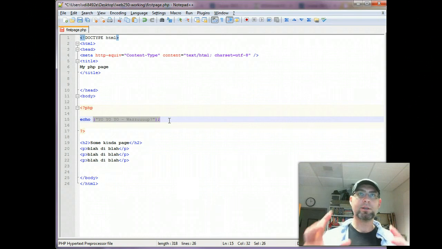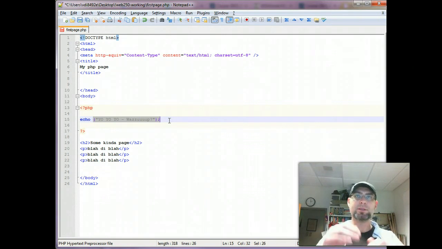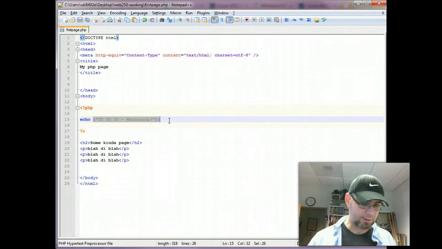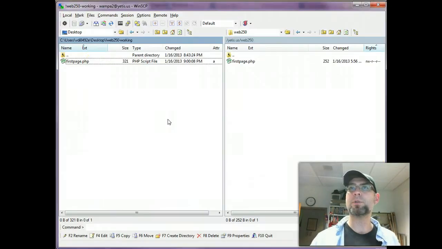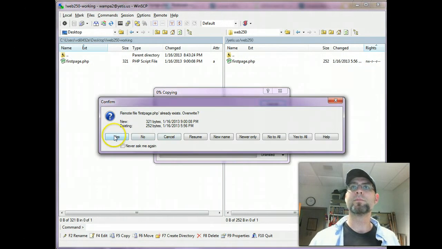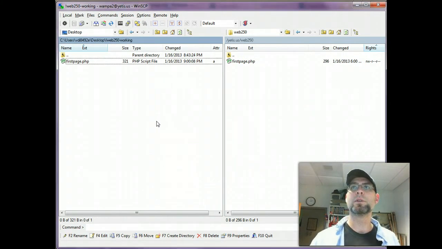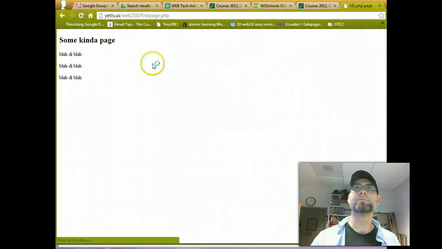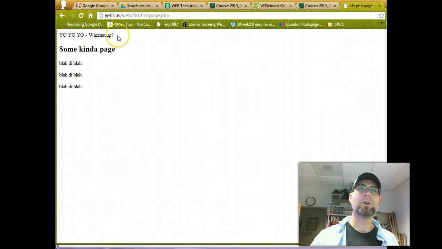So the server takes this PHP code. Echo means just spit that out just like the other text, and when we look at it in the browser, it should look the same. Control S to save, Alt Tab to WinSCP and drag it over. Go to the browser and look at it. Refresh, and we get yo yo yo what's up.